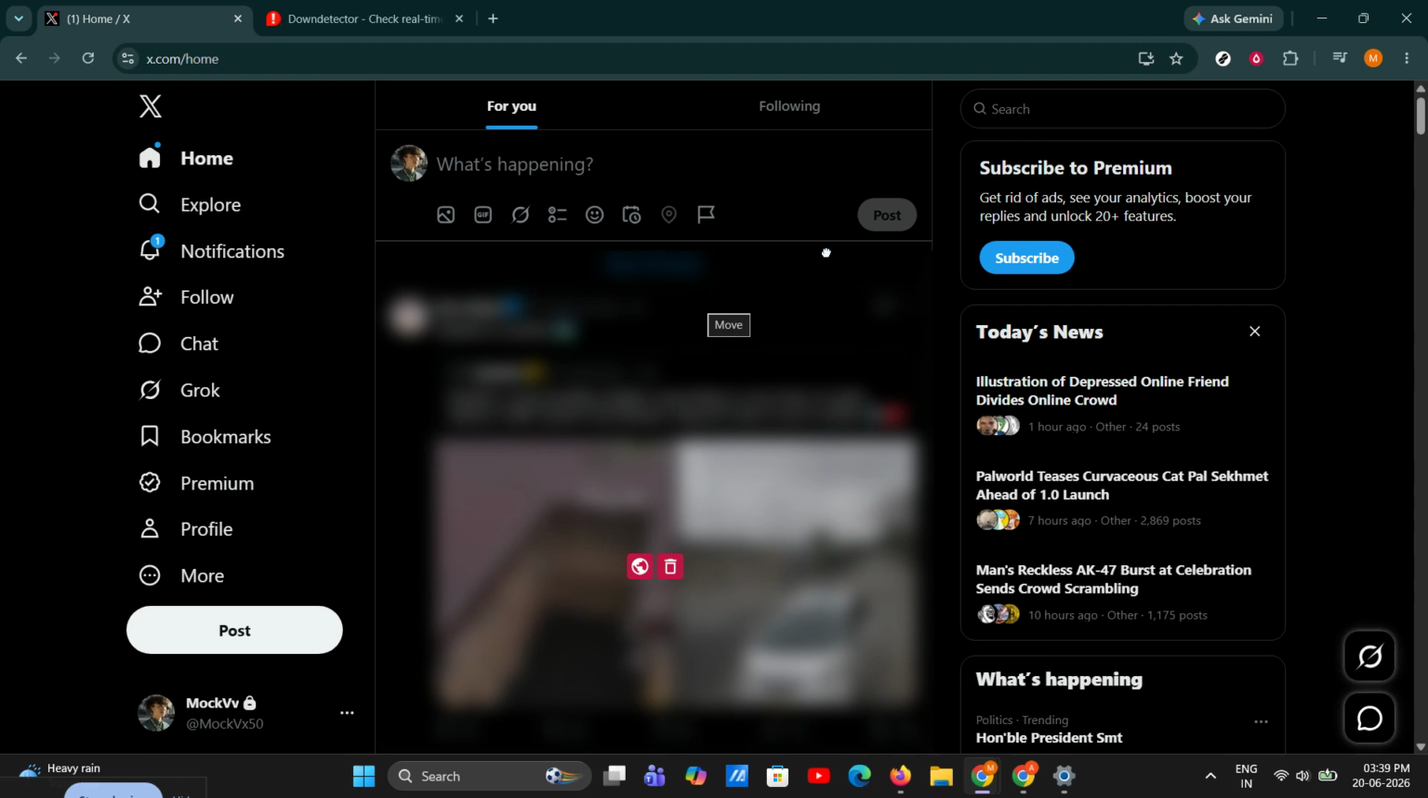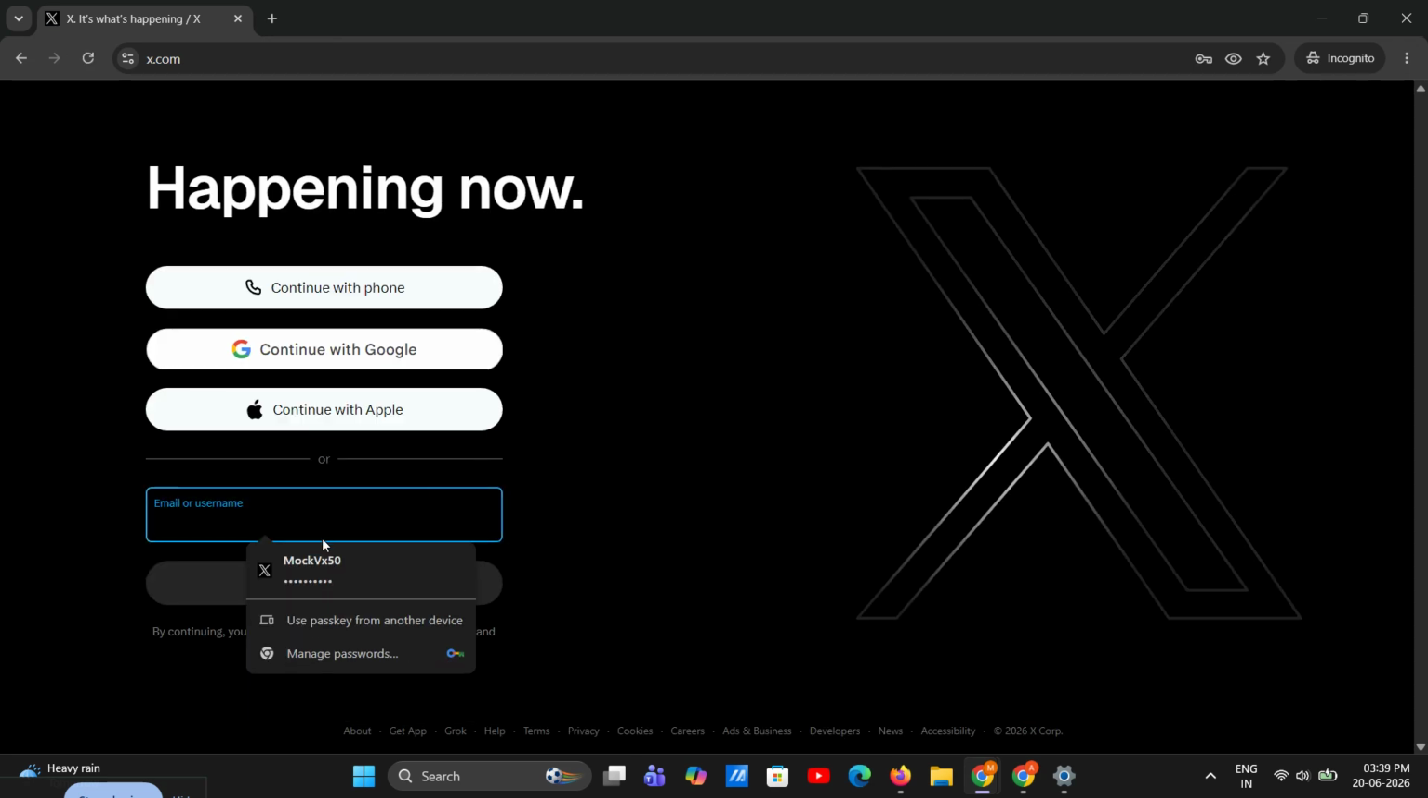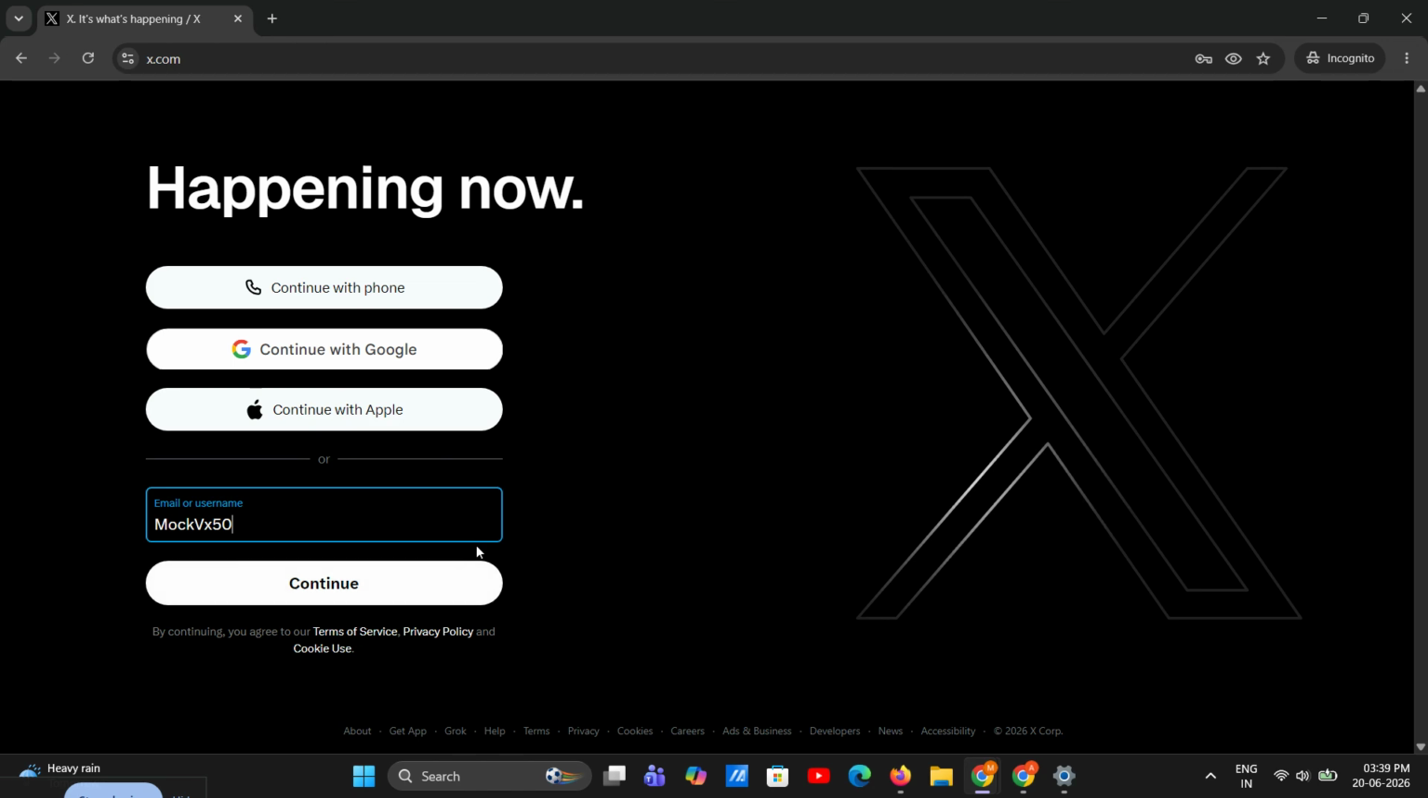Now, if you are still getting the same message, test X in an incognito or private window. This is important because incognito mode usually disables most extensions and uses a cleaner session. On Chrome or Edge, press Ctrl, Shift, and N. On Firefox, press Ctrl, Shift, and P. Then open X in that private window and try logging in again. If it works in incognito mode, that usually means one of your browser extensions is causing the conflict.